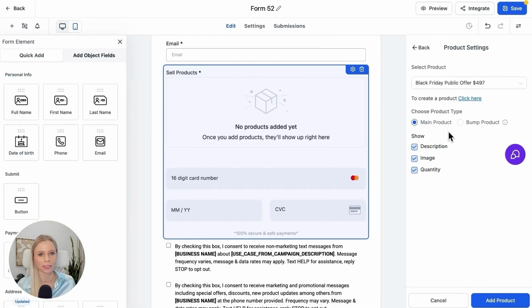Now here's two different products you can sell. Do you want to sell the main product or a bump product? So the difference here is about the main product you will talk on your landing page, and for the bump product, it's just a little added product that you can attach to a form. Right now, let's stick with main product, and we want to show everything, the description, the image, and the quantity available. So please note at this point, this is also connected to your inventory count. If your inventory is low, if there's no products left in the inventory, the upsell does not work. Now, let's hit add product.